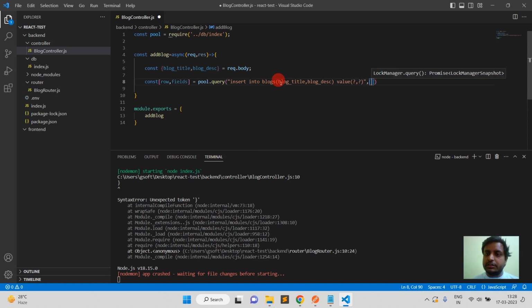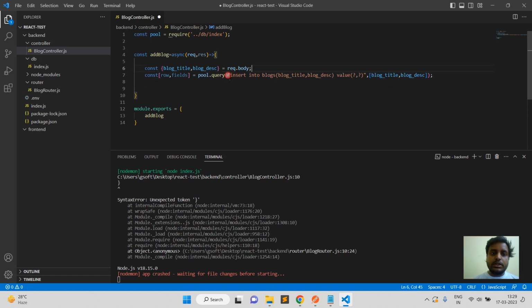And here, inside this bracket, we will have to pass this blog title and blog description. This blog title will refer to the first question mark, and this will refer to the second. So just pass this blog title here, and then blog description will be the second parameter. Okay, and then after this, firstly I'm going to select this and cut this.